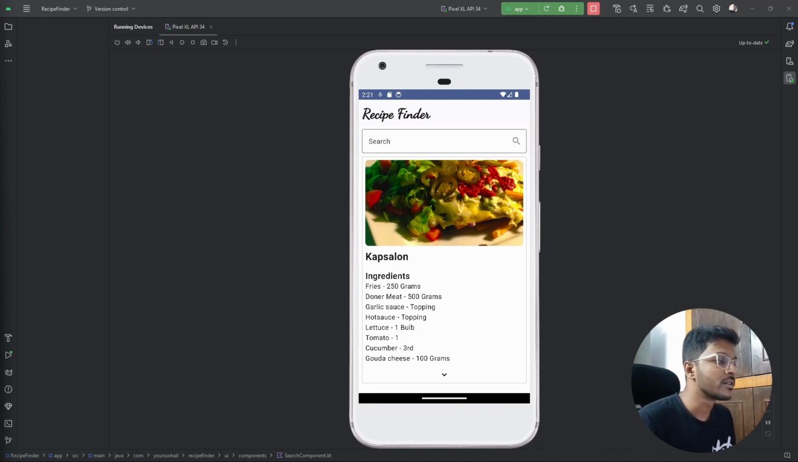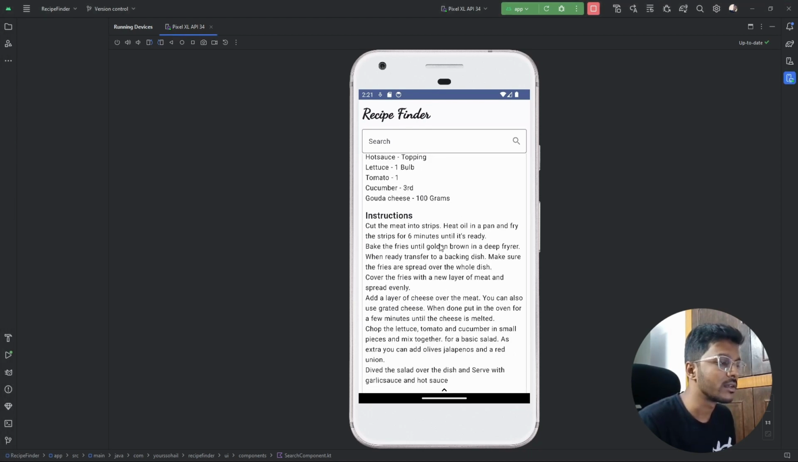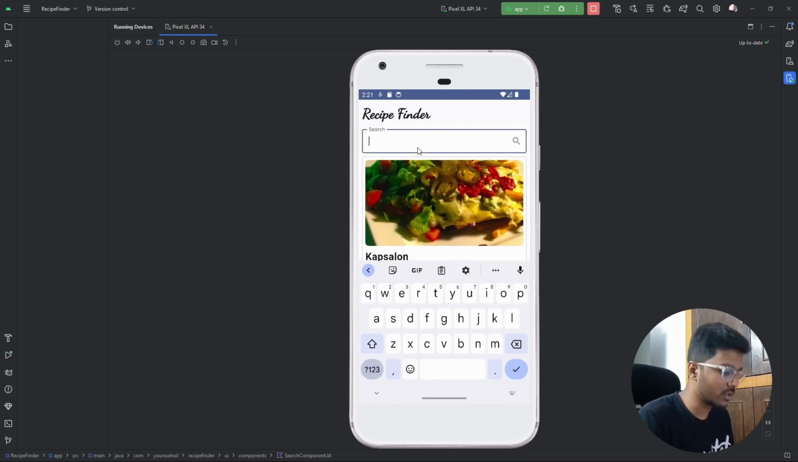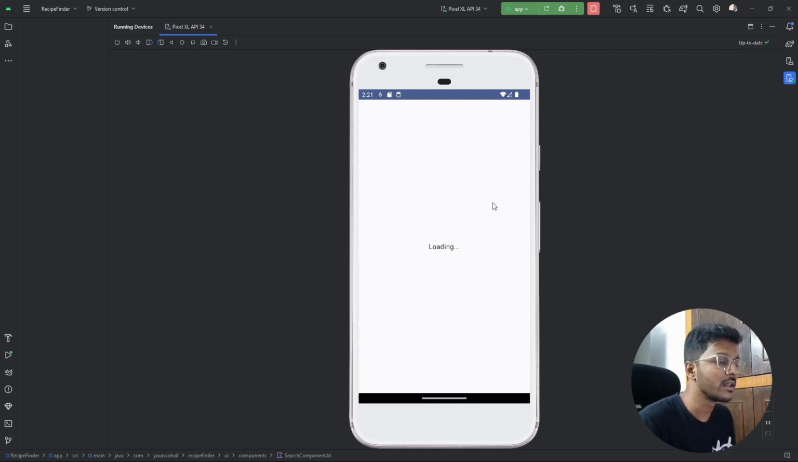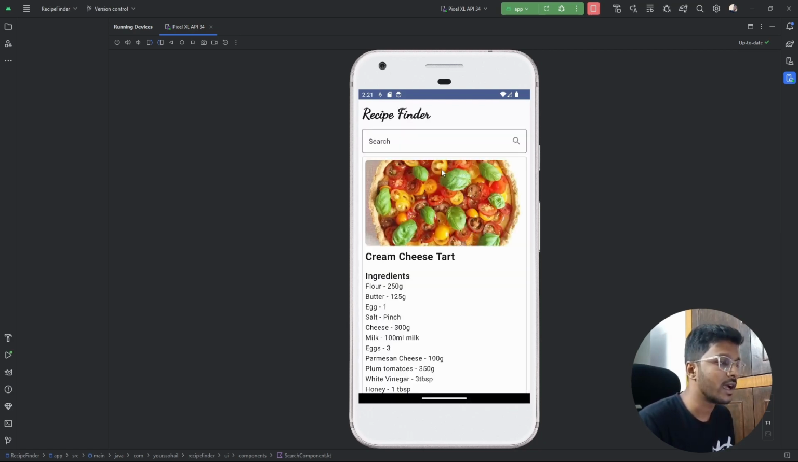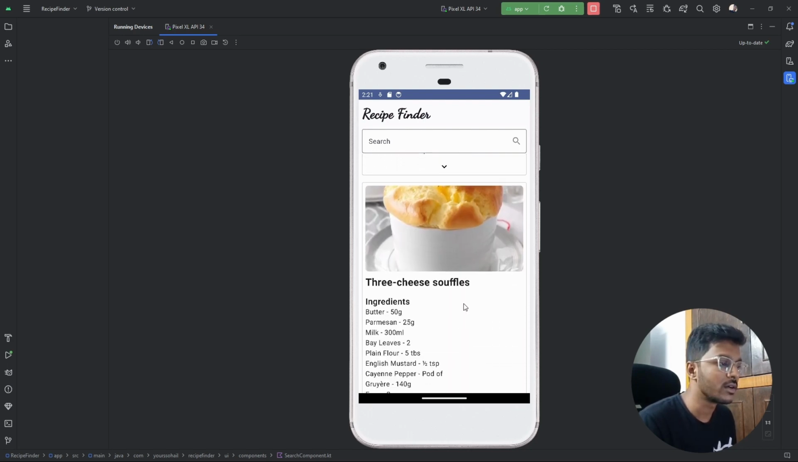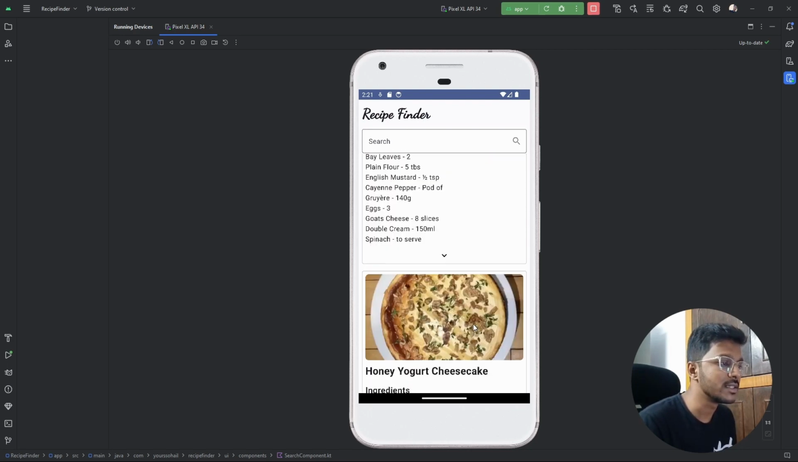So as soon as we open this application, we will get a random recipe: the name, the image, the ingredients, and if you click on the down arrow, it will give you the instructions. Apart from that, if we search for a particular recipe, let's say something related to cheese, it will go to the loading state and give you a result according to that. So you can see all the related recipes with cheese come up.